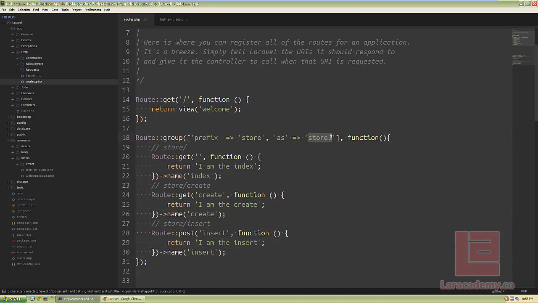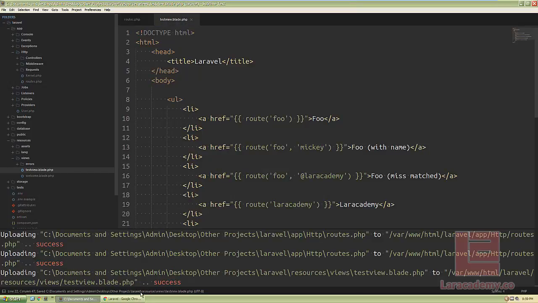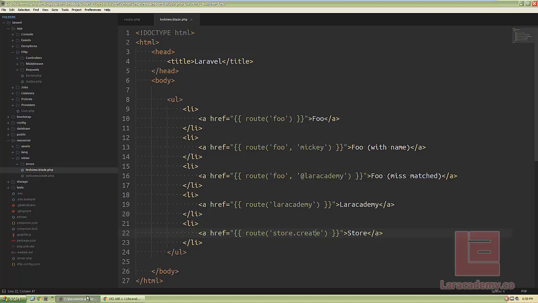So our index will be store.index, our create will be store.create, and finally the insert will be store.insert. So you can see this is hopefully saving a little bit of time when creating named routes. To give this a test, let's change this to store.create. We'll give this a refresh, and when we click on it, you can see it has the correct URL.